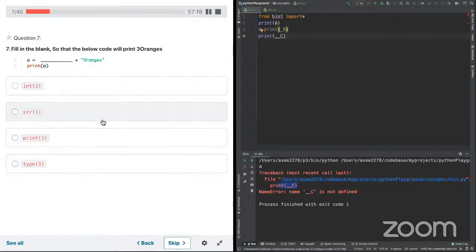Now fill in the blank so that the below code will print 3 oranges without any space. So A is equal to whatever here. If you pass 3 as an int, it's going to give a number, and int and string can't be concatenated, so you will get an error. If you do str(3), this might work.